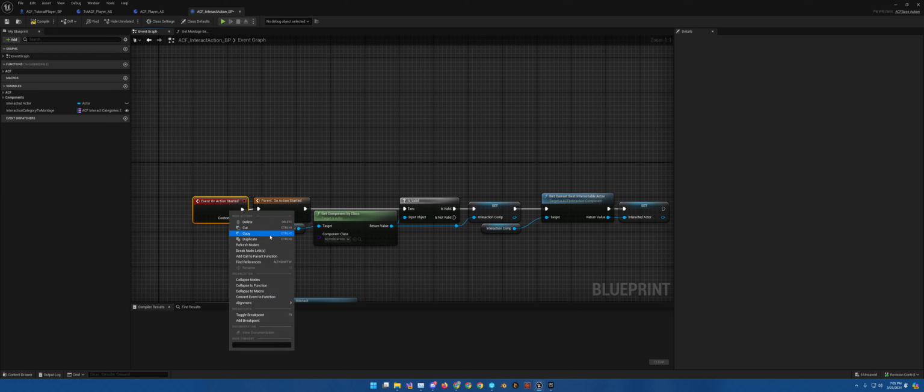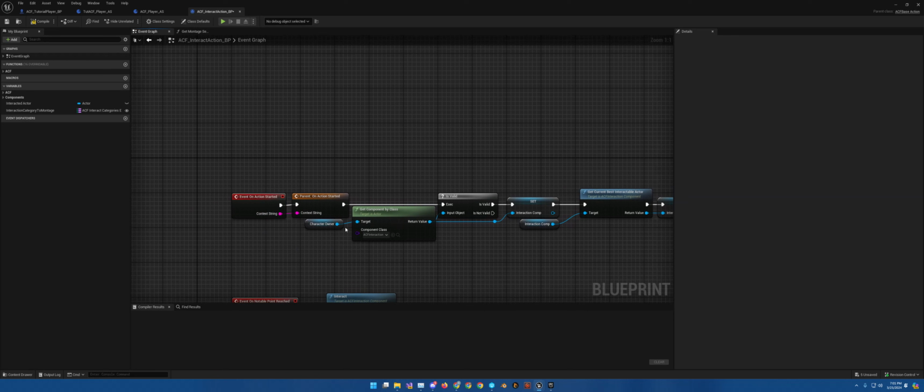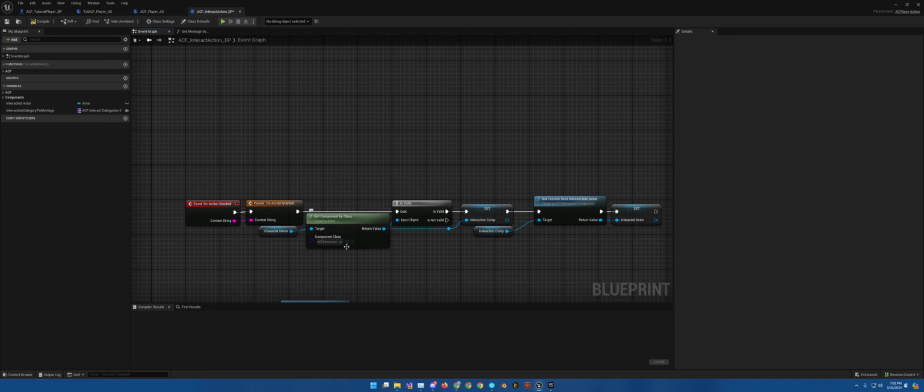You right click, add call to parent function, connect them if it's not already there. Next thing you want to do is get the character owner. So you just type character owner. There it is. And from there, you can get the component you need. We're going to be using the interaction component. So that's what we have right here.